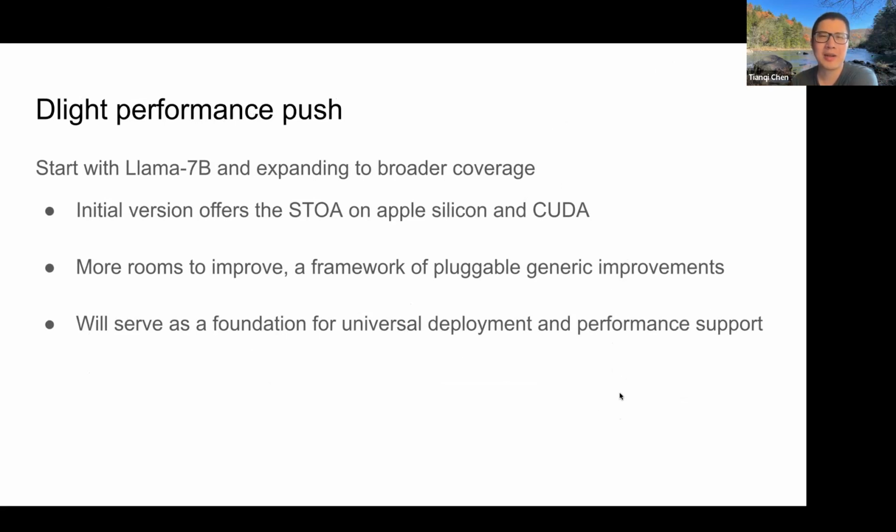But on the other hand, I think it's a great starting point to get a framework of pluggable generic improvements and help serve as a foundational way of deploying better models with universal deployment and better model support. And the goal here is we want to be able to take in any ML models and be able to run them on a wide variety of environments with out-of-box performance.